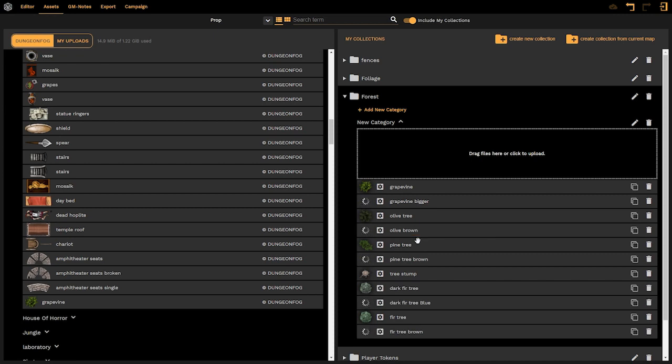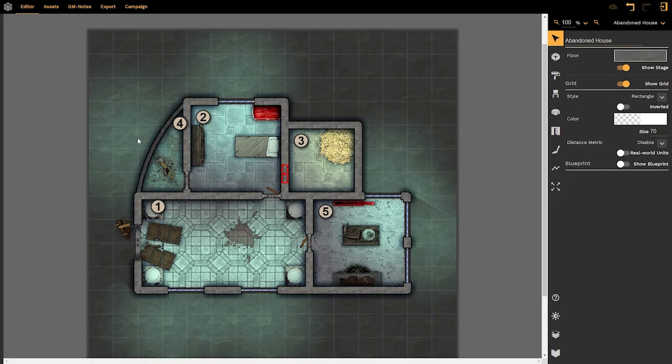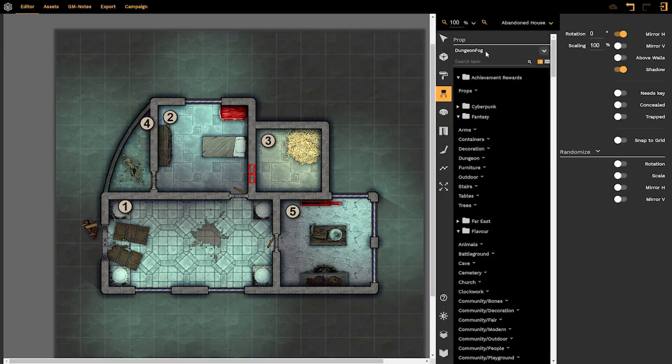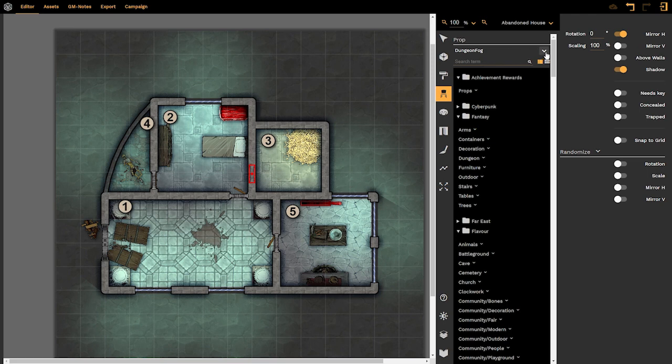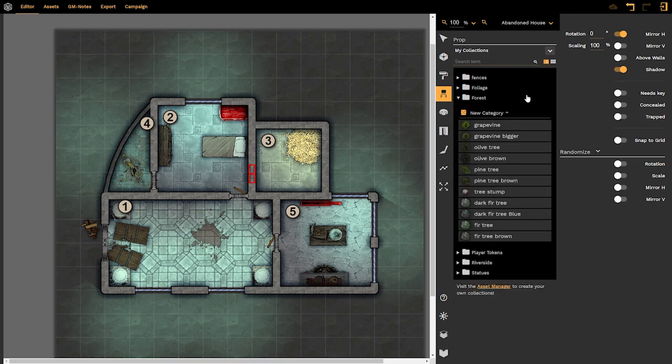And what is the purpose of doing this? Well, this is the purpose. Let me show you. We now go back to our editor and we have our map here. We're going to go to our props tab and it has defaulted to the DungeonFog props, which is listed as per normal. We're going to use the downward chevron, left clicking, to bring up my collections. Now, here is the forest that we have already pre-made as a collection.